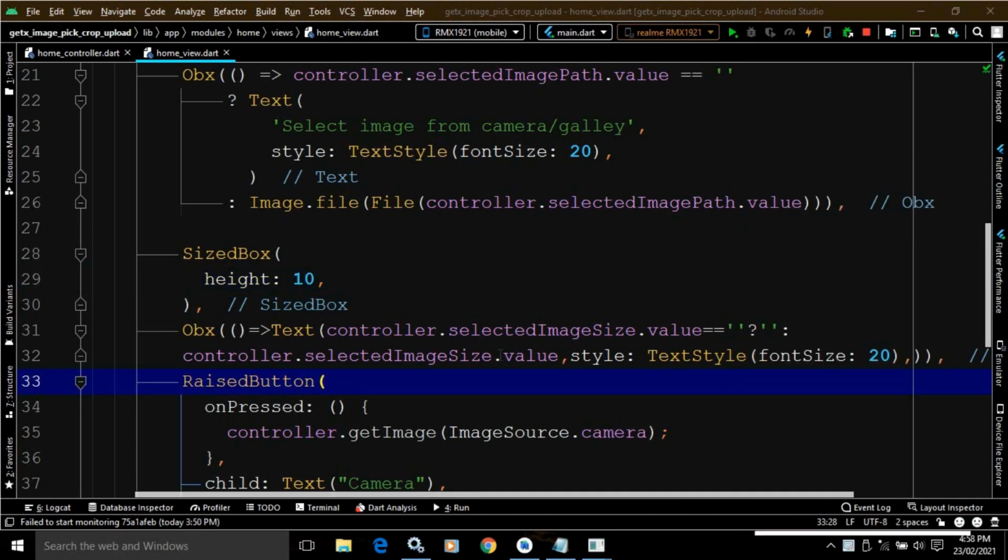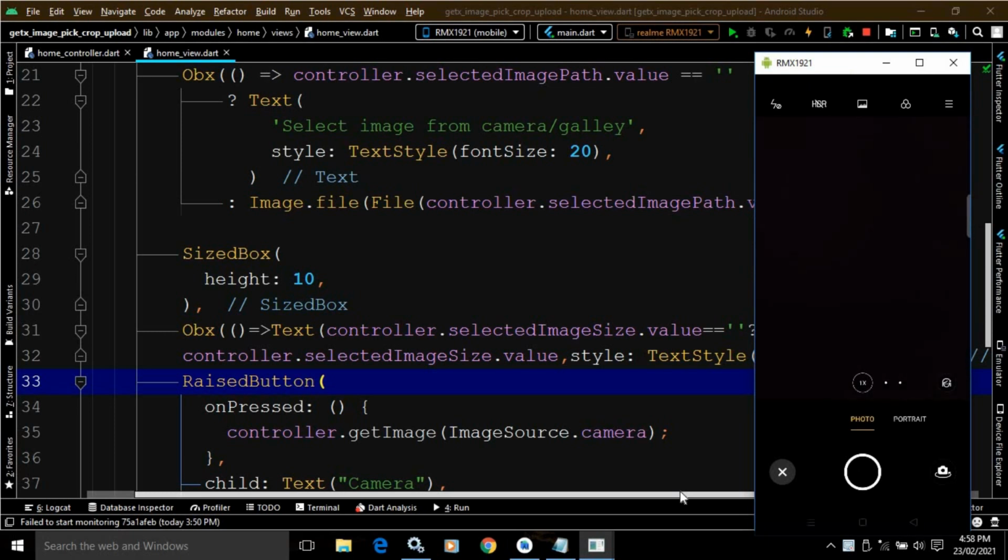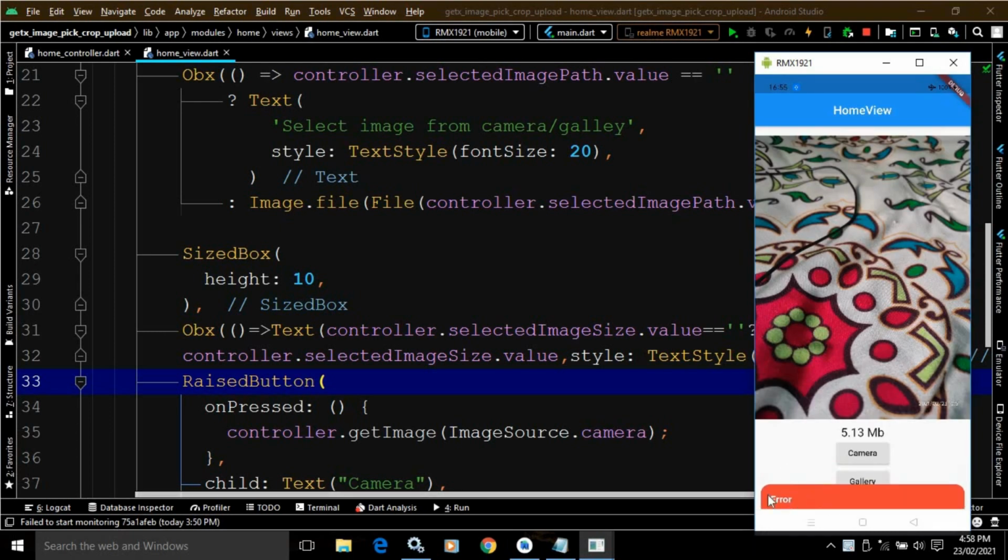Okay. Now suppose the user clicks on camera or gallery but did not select the image. At that time the snack bar should be displayed. Let me show you the output. Now suppose the user clicks on camera, and after that without selecting the image we are coming back to our app. At that time you can see this snack bar is displayed. This is how we can display the image from camera or gallery by using the image picker plugin. Okay, and if the user does not select the image, at that time that snack bar will be displayed.